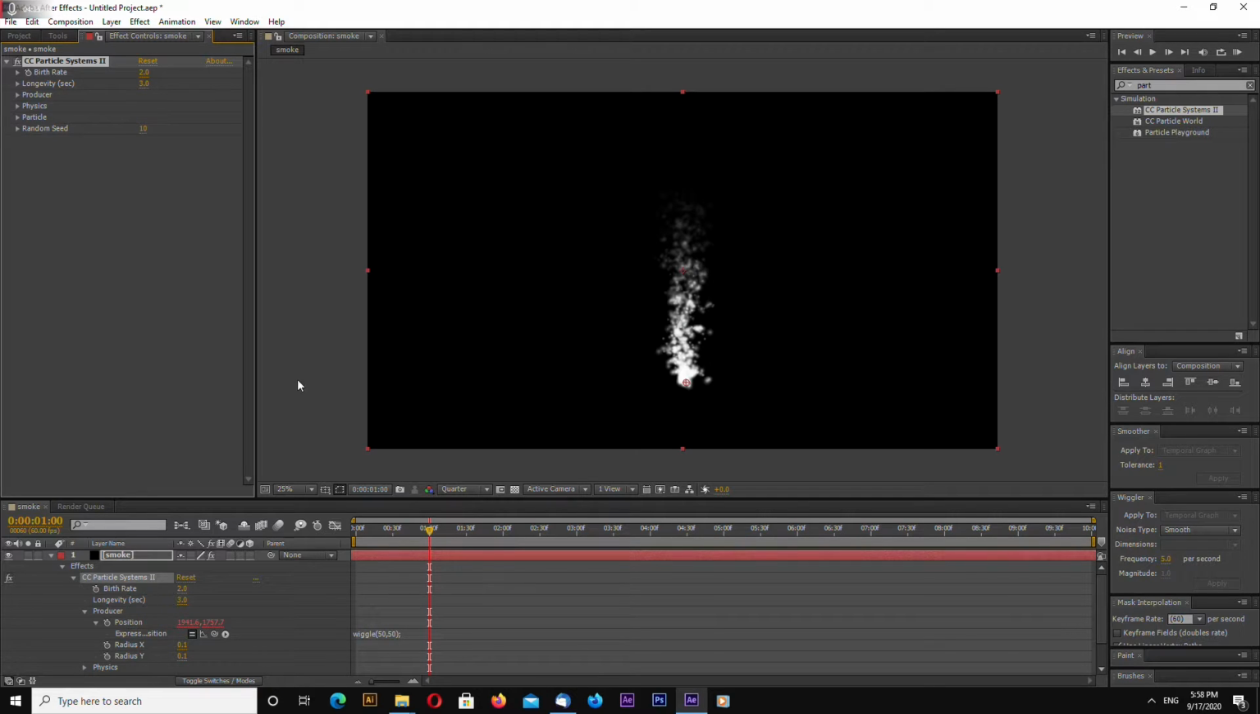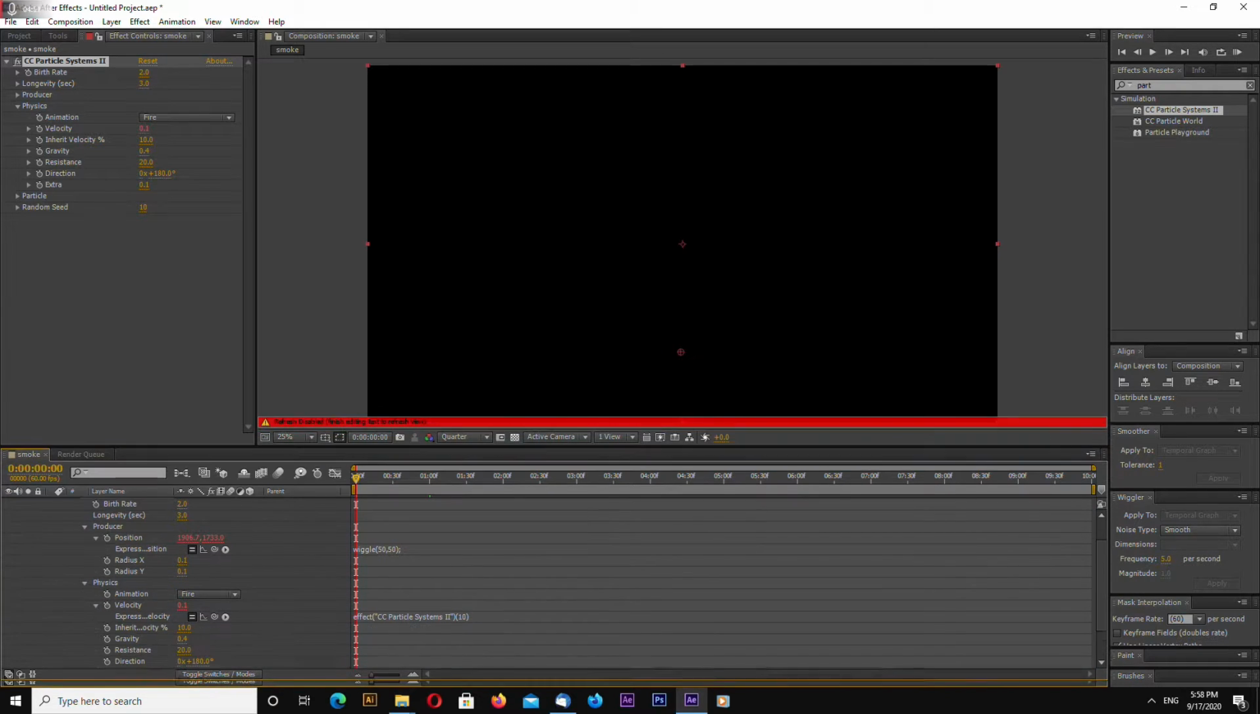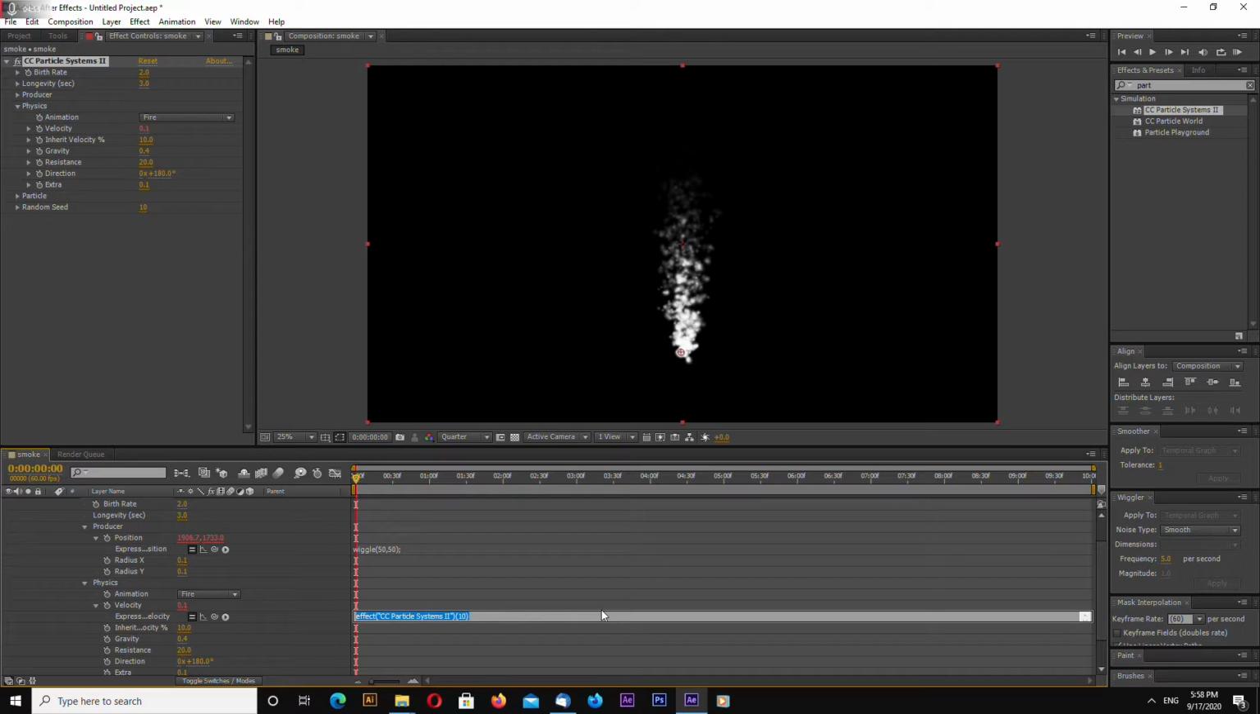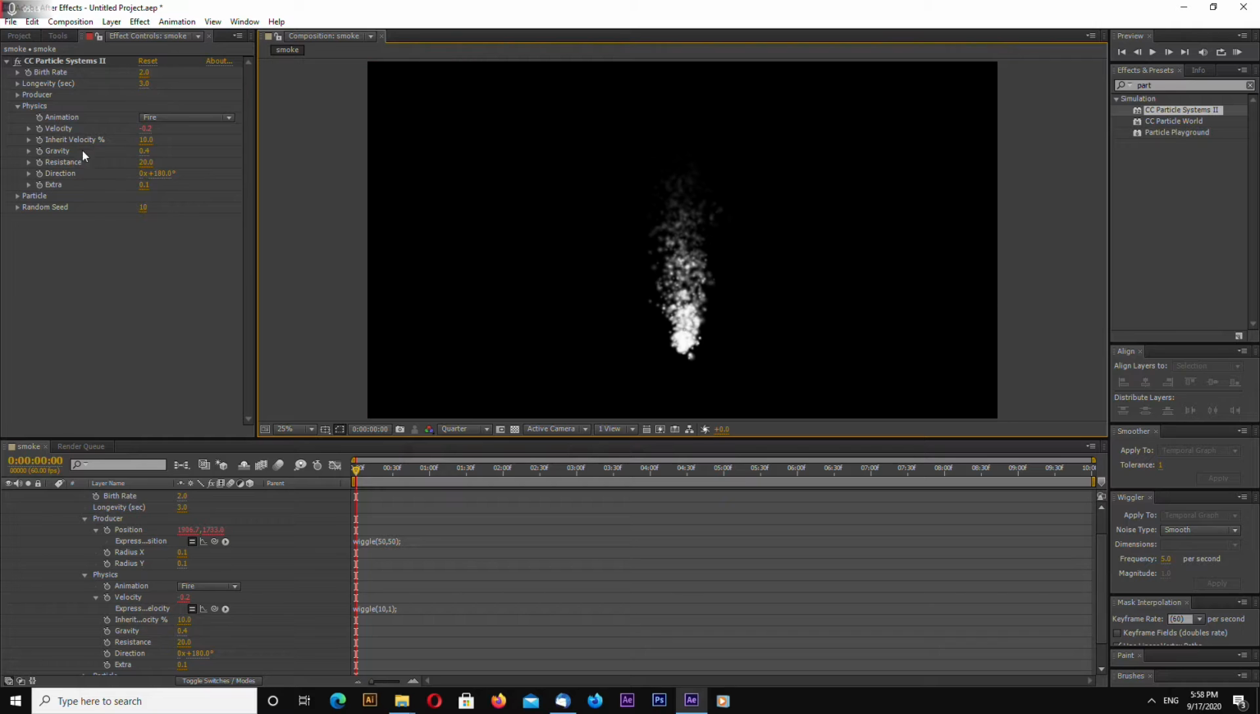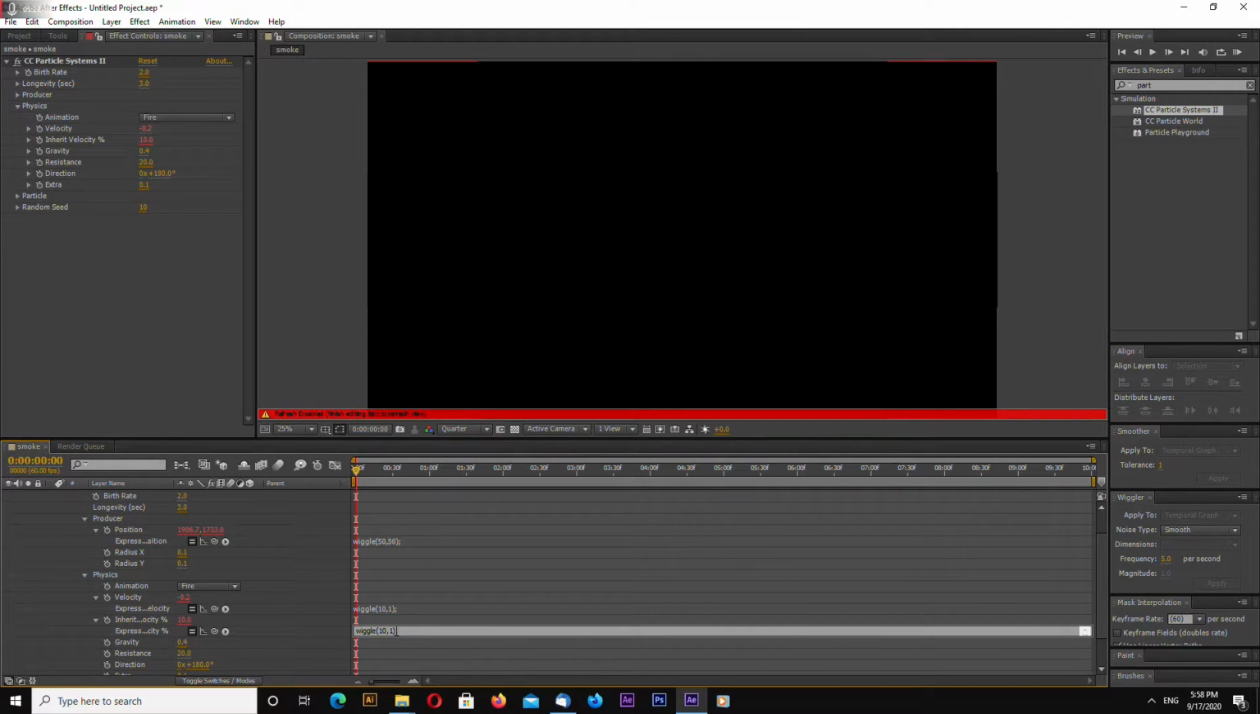Okay, now we need to work more with physics to randomize our animation. Now, alt click on the velocity stopwatch and type in wiggle, brackets, and inside brackets 10 comma 1. Okay, let's copy this, so it will be faster to just paste in. Again, inherit velocity. Paste the same expression and type 10 and 30. Of course, you can play with these settings.